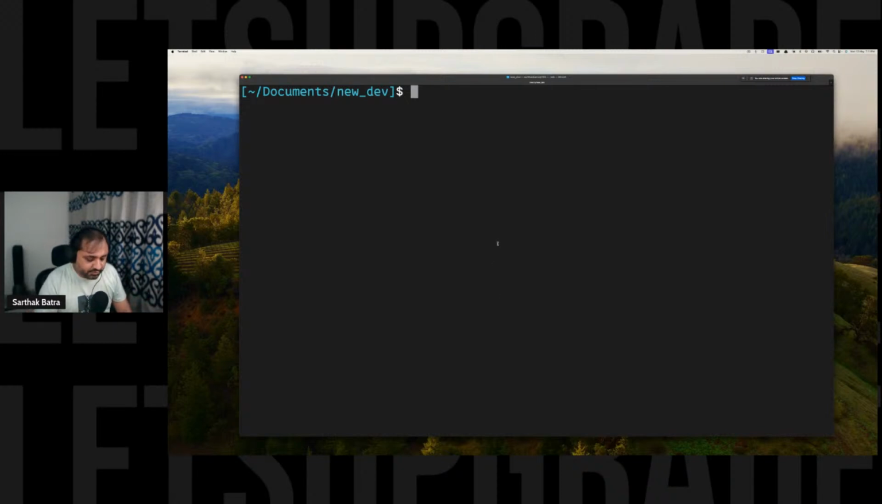So okay, what I'm doing right now is I am making a new folder wherein I will put all the code that I'm showing you today. Okay, so I've gone into my terminal.